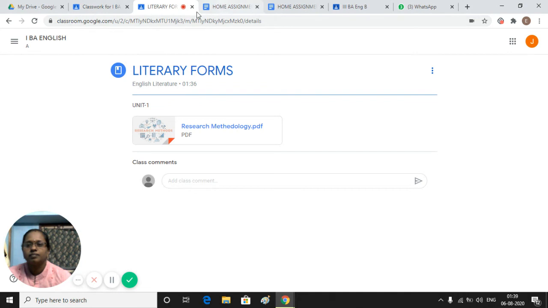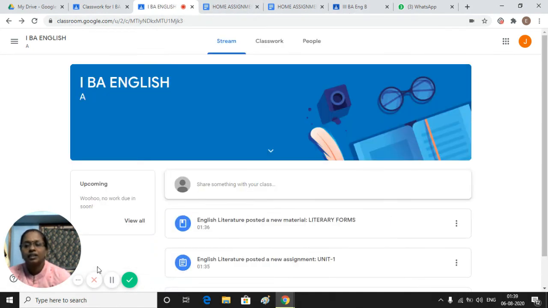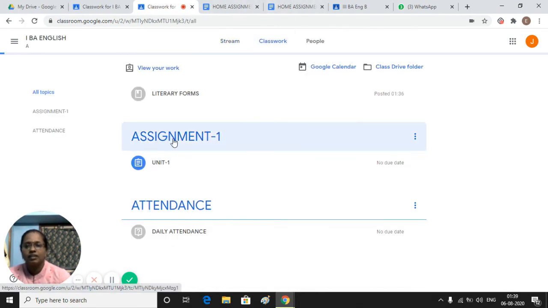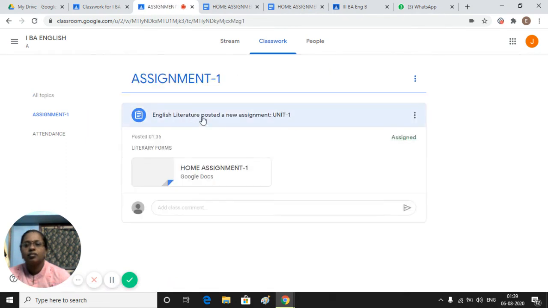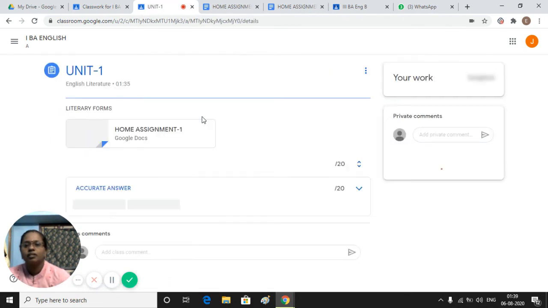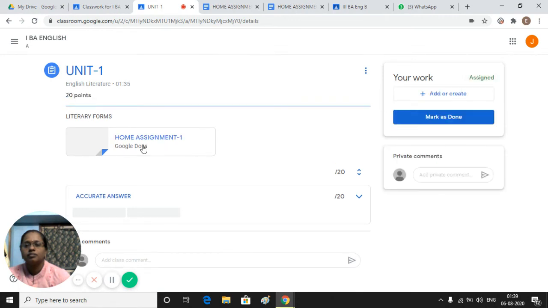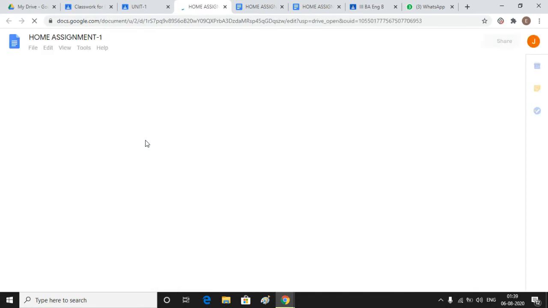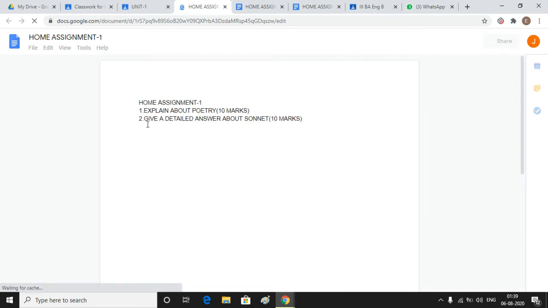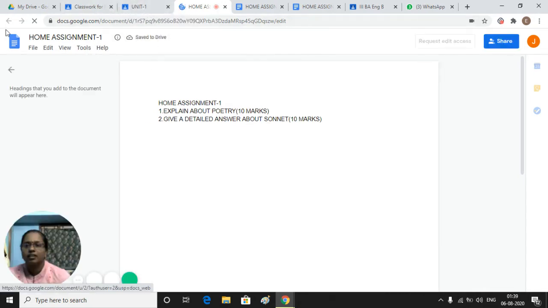Next, how the students can submit an assignment. Go to class work, click assignment, click this one. They can open what assignment the teacher has given. Then there are two questions: explain about poetry, and give a detailed answer about sonnet. There are two questions the teacher has given.